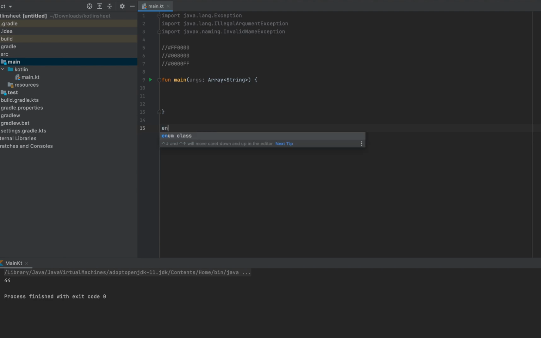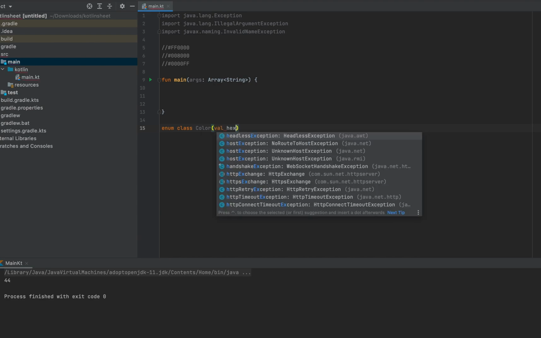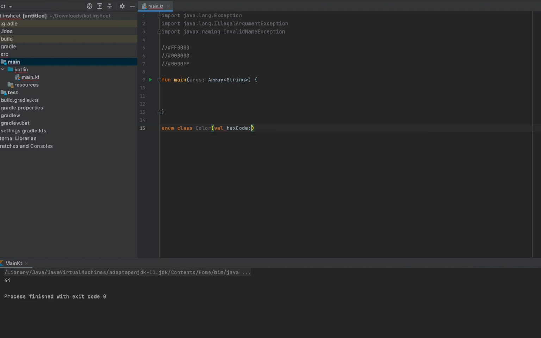Enum classes. Let's say we have an enum class Color, and this Color has a constructor that is val hexCode, which is a String. An enum class in Kotlin actually contains objects, so the cases are the objects of this enum class. To define them, we are defining the RGB color palette.